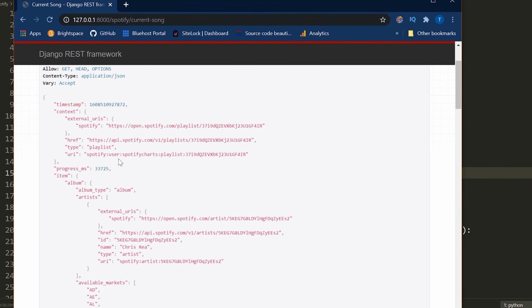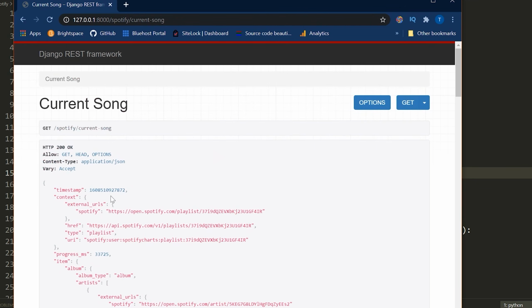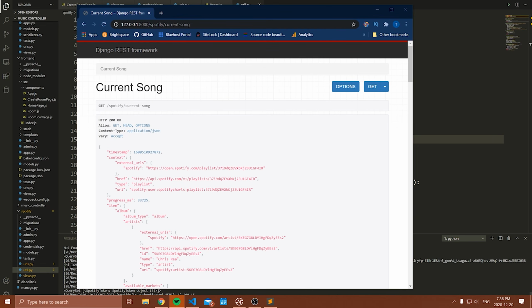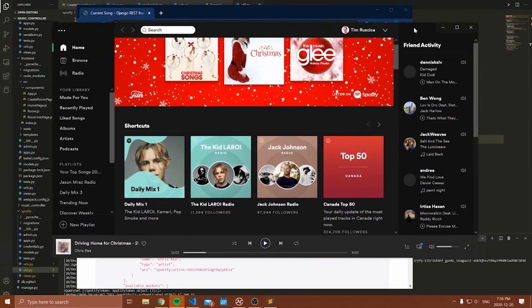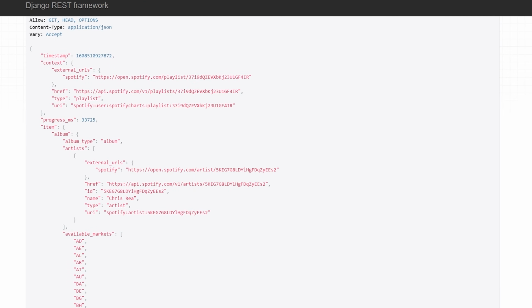Let's run this. And now you can see that we're actually getting something for this response, right? We're actually getting the current song that is playing. So I do have Spotify open in the background here. I'll kind of drag it onto the screen quickly. And you can see that I am actually running a song. But inside of here, let's just see what we actually get.